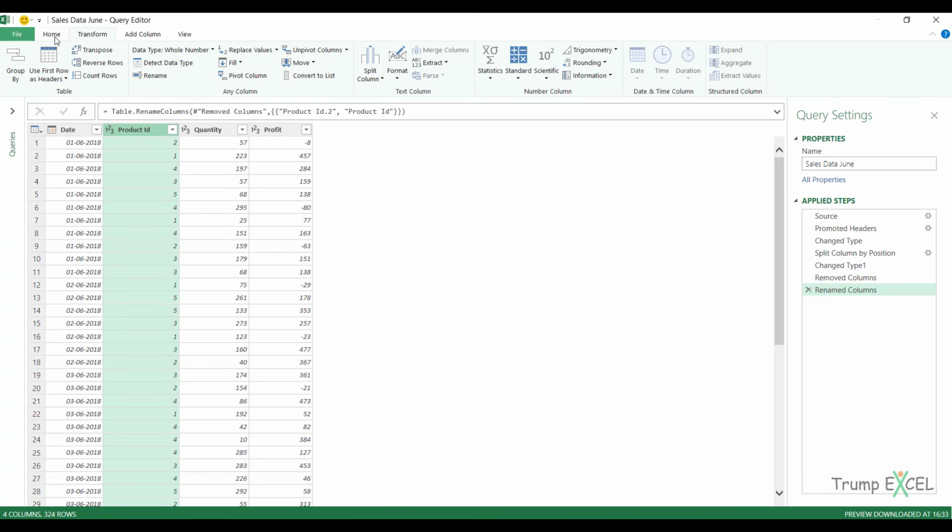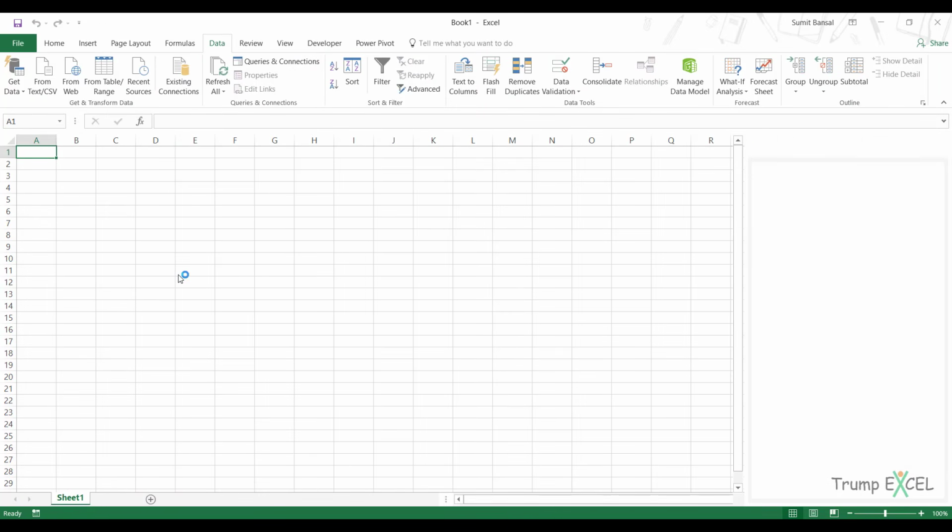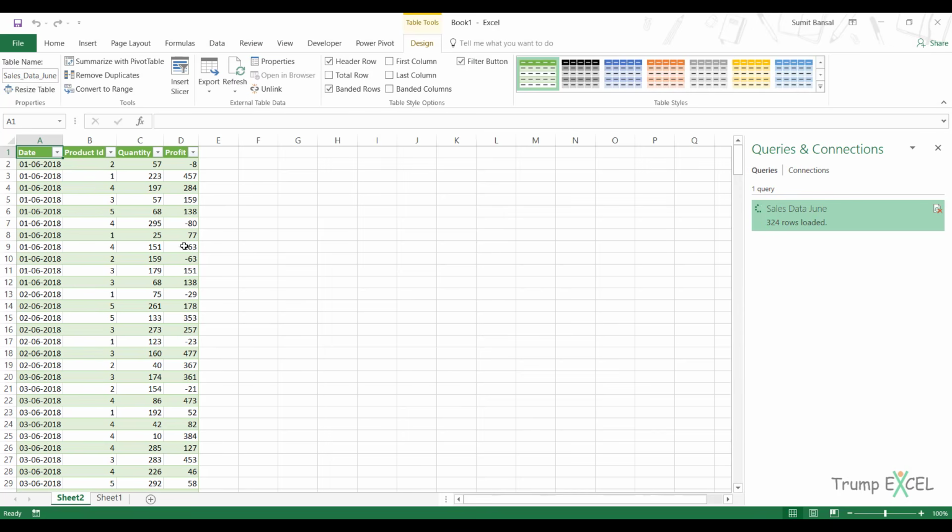So I would come back to File and Close and Load this data. And now this will load the data into Excel. And it always creates an Excel table, and you can see the table getting created, converting from a gray to a green table. And this is the table that has been created with the same name, that is the name of the query. Now this is all fine.